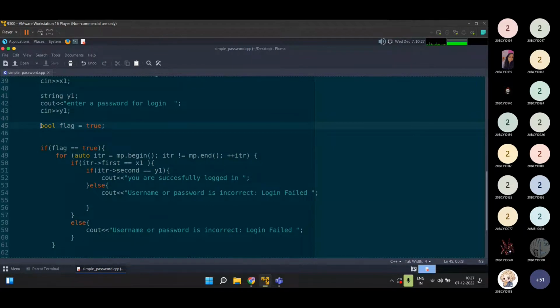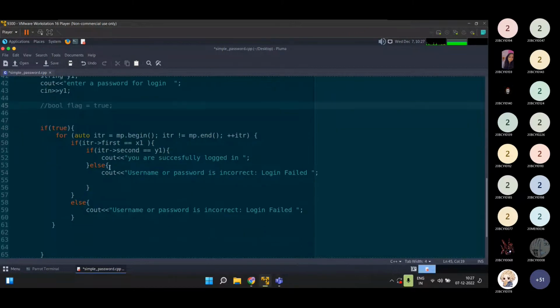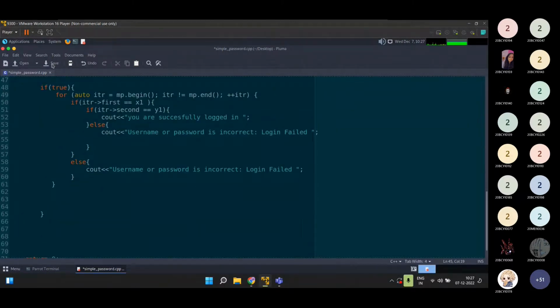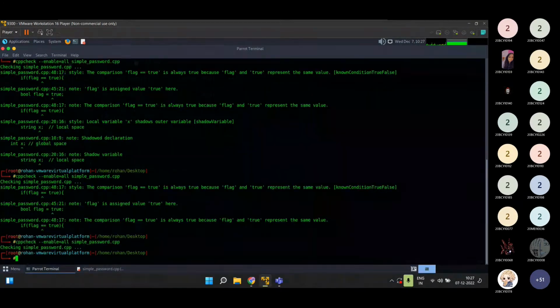If I just comment this out and mark it as true, since this value will always be true, I don't need to declare another variable and check for all these things. So if I just save this file and check it back again, now we don't have any issues.